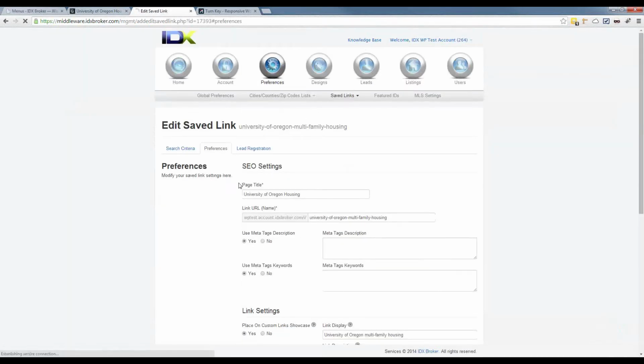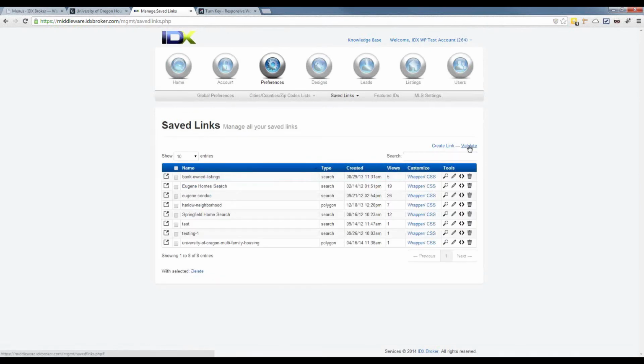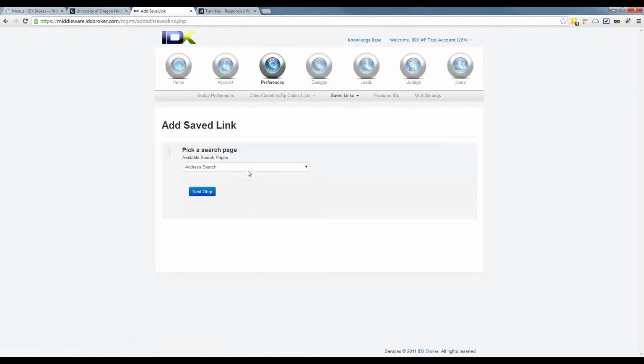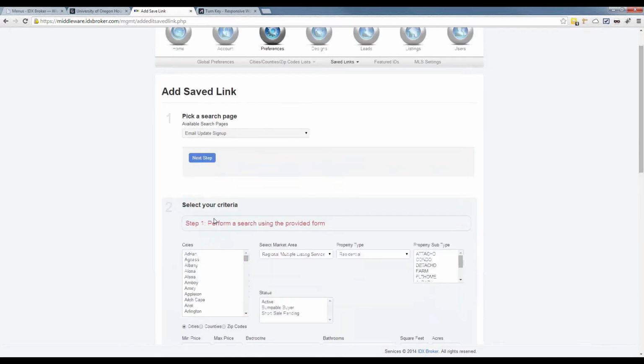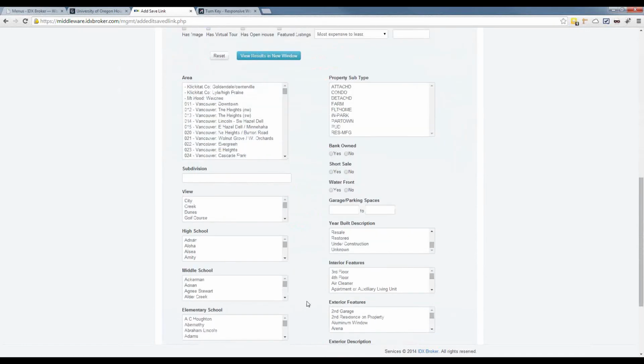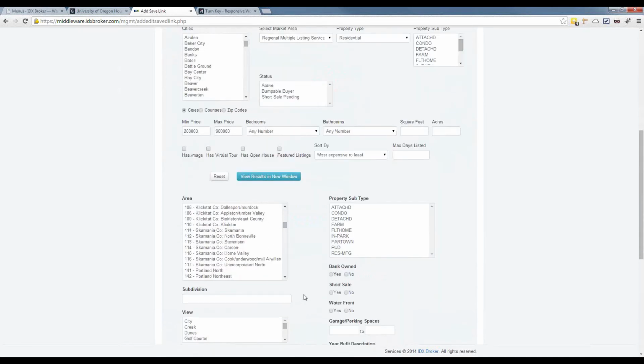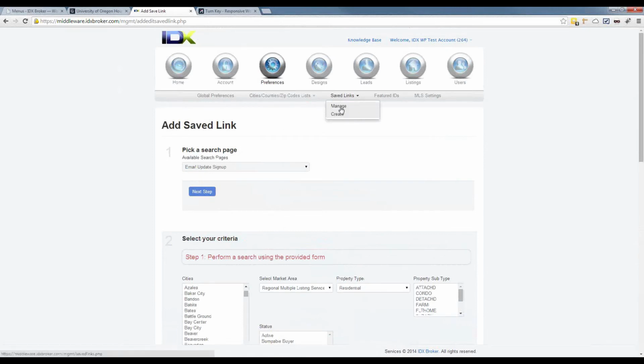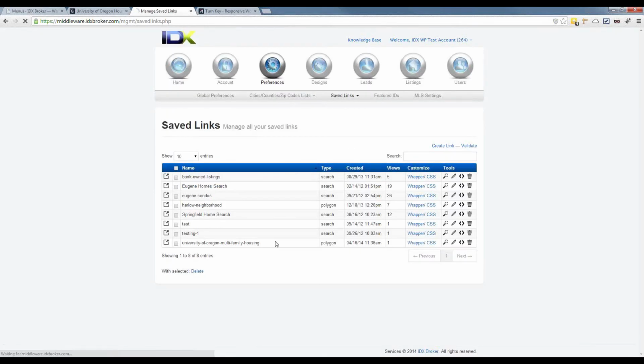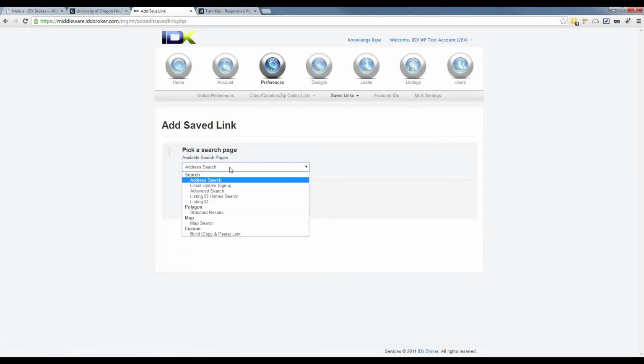So let's take a look here. Again, you can create any number of links, any type of links that you want. Let's say I want an email update sign up link. That's actually a little sign up link that basically points people towards a next step when they sign up and create an account. I'll show you that page in a minute, but in the meantime, I want to show the map search.